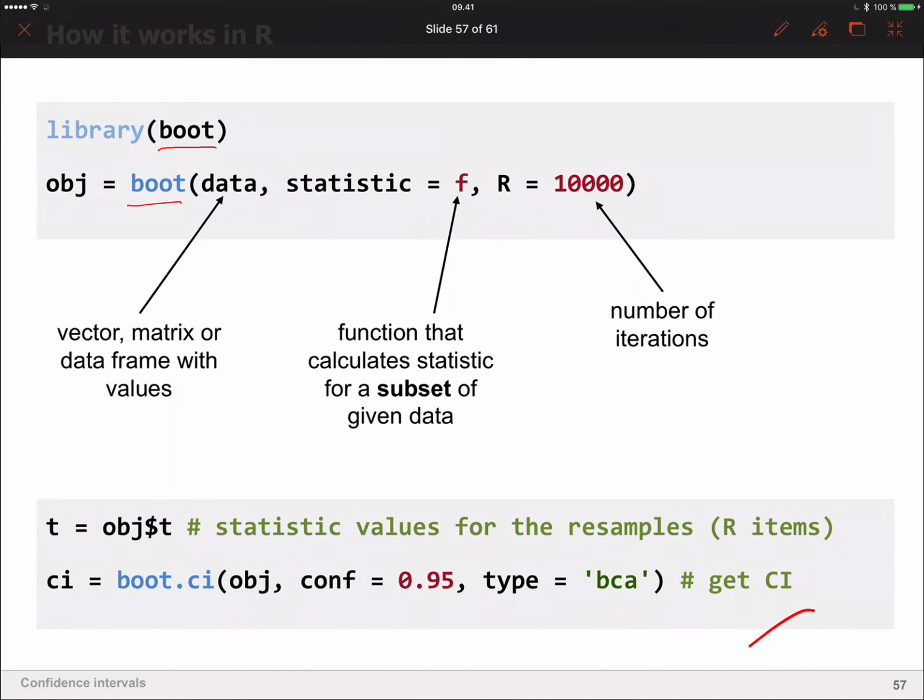Then this object which boot returns contains a lot of things. First of all, the most important, it contains all the statistics it calculated. For example, in this case, I use 10,000. That means that object $t will contain 10,000 values, statistics for every subset. If you want to calculate confidence intervals, you can do it yourself, of course, manually, but it's a bit tricky. So you can just use the function boot.ci. It takes several arguments. It's your object from boot, it's a confidence level, and also type. It has several methods to calculate confidence intervals, but it was proven that BCa is one of the best.